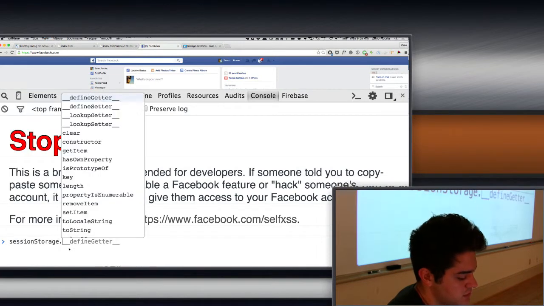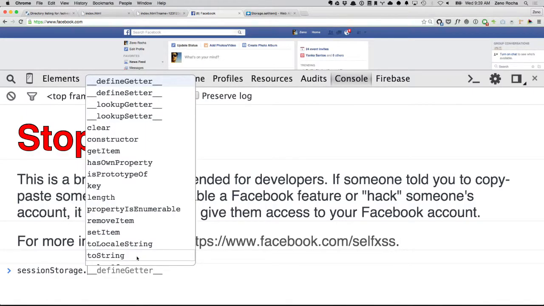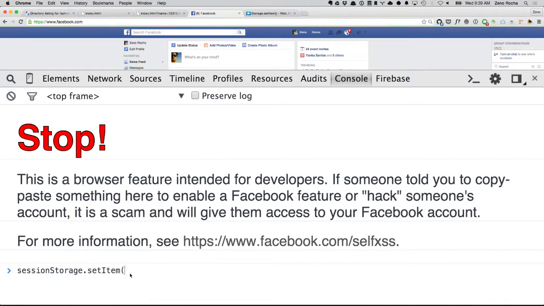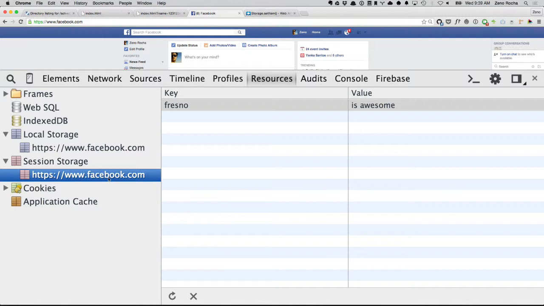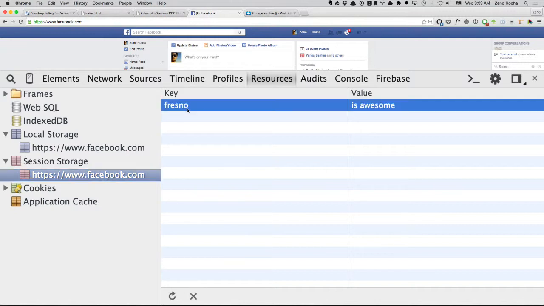So let me try to do this. I can see the APIs over here: length, getItem, clear, key, setItem, okay? And I have two things that I need to put here. One is the key name, so the key name is gonna be Fresno, and the value is gonna be Hot. So just set this and let me check it out on my Resources tab. Now I have the Fresno key with the value.